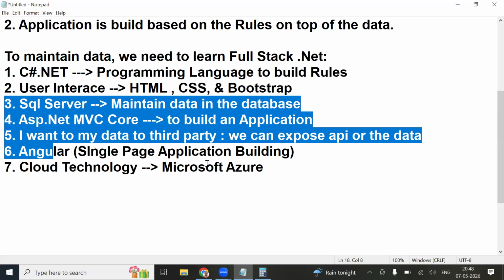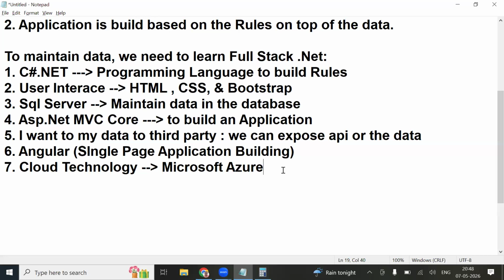Yes. Okay. Finally, sir, I want to automate my application to the cloud technology. For that, continuous integration, continuous deployment for application to cloud.